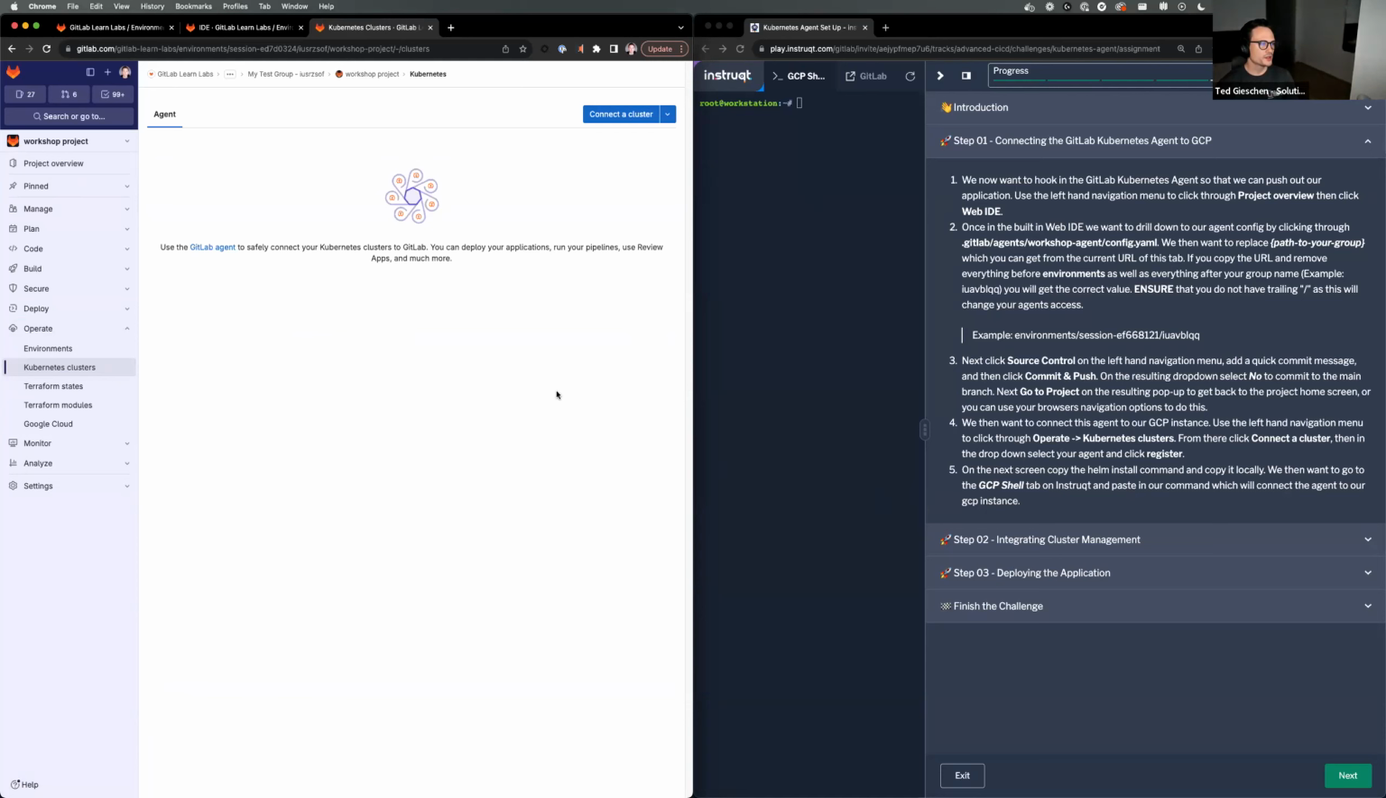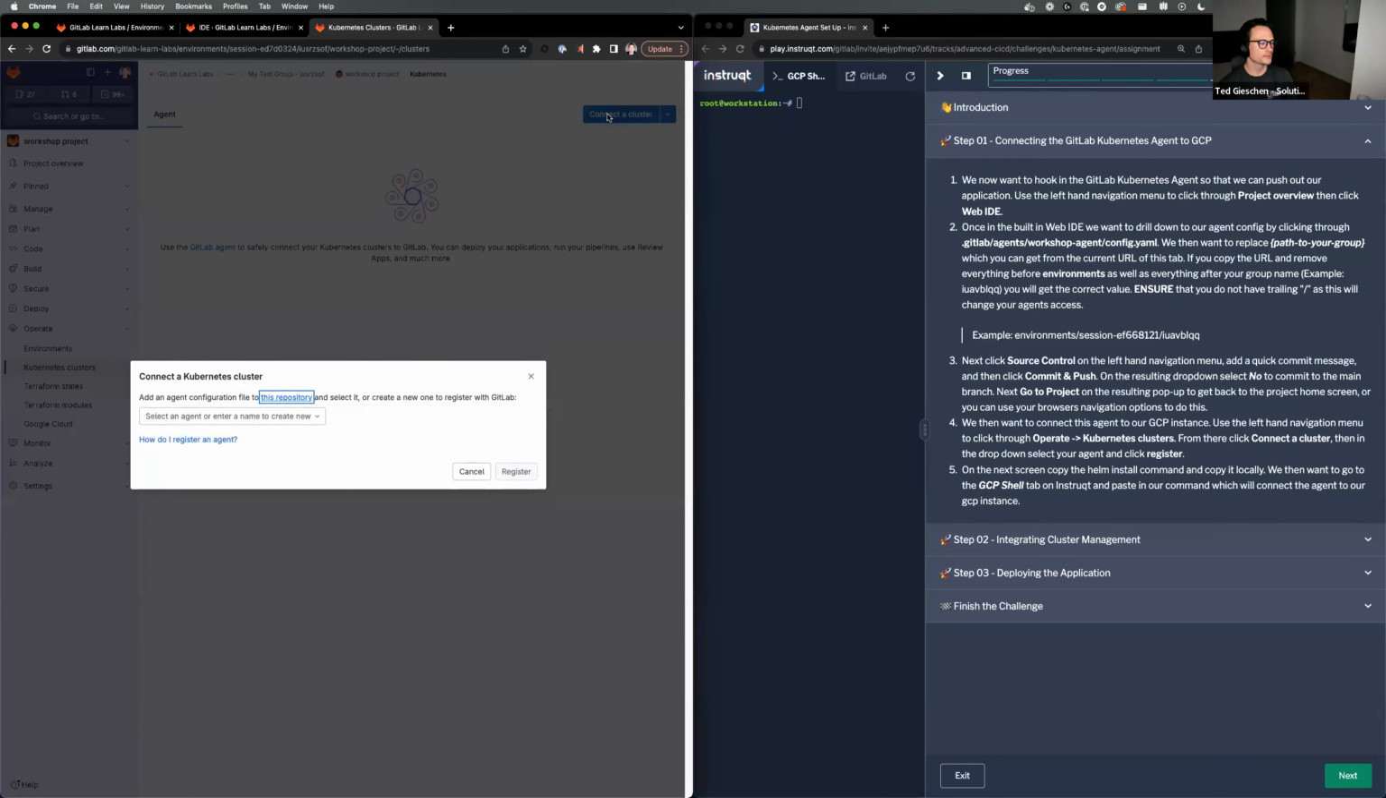Now, what we want to do here is connect our cluster. And to do that, in the top right, we see a button that says Connect to Cluster. We'll go ahead and click on this. Now, if we did everything correctly so far, in this dropdown we should see our workshop agent that we've just defined. So let's go ahead and click on that, and then we click the Register button on the bottom right.